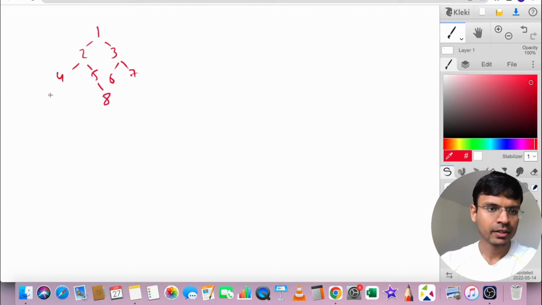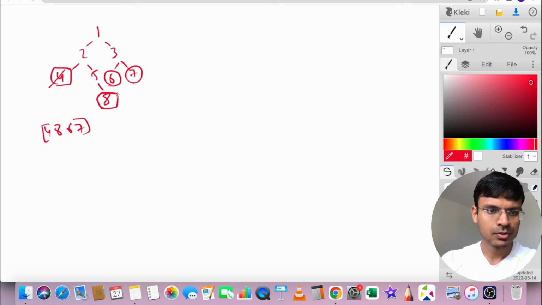So what is the output over here? Initially, what are the leaf nodes possible? 4 is a leaf node, 8 is a leaf node, 6, 7. So 4, 8, 6 and 7. This is one vector. So we have to remove those. After that the tree would be 1, 2, 3 and just 5. Right, what are the leaf nodes over here? 5 and 3 are the leaf nodes. So 5 and 3 in another vector.